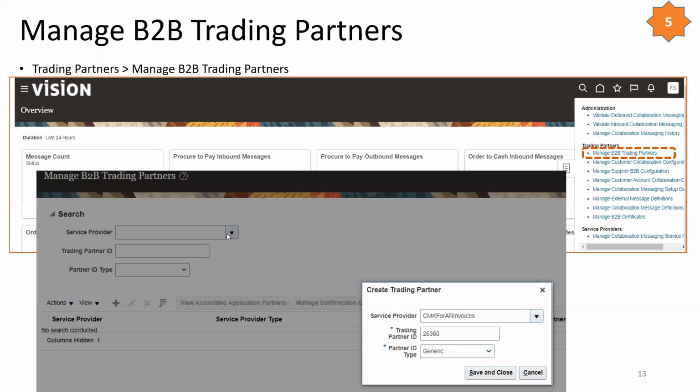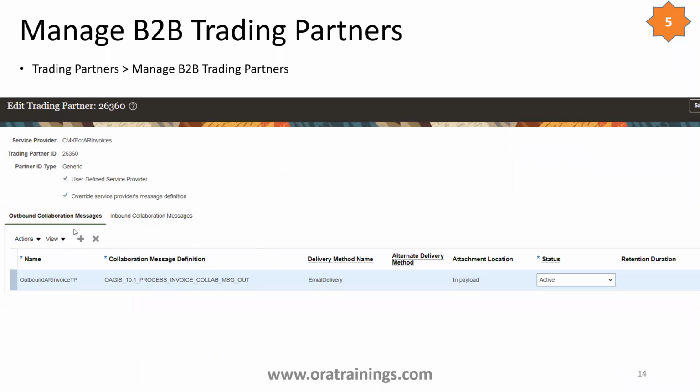Now, coming to the fifth step, go to Tools, Collaboration Messaging. In the task list, select Manage B2B Trading Partners. Click on that and it will show this particular screen. Click on the plus symbol and select the service provider which we created in the earlier step. In the trading partner ID, mention the customer account number, set the partner ID type as generic, and then click on Save and Close. It will come to this screen, where you create the collaboration messaging trading partner name. It can be any name.